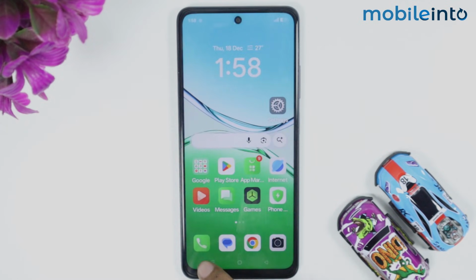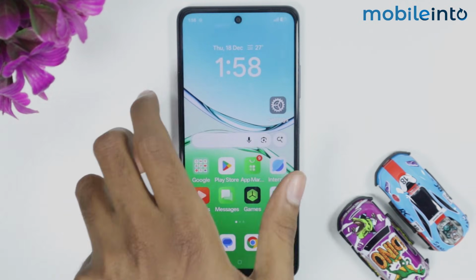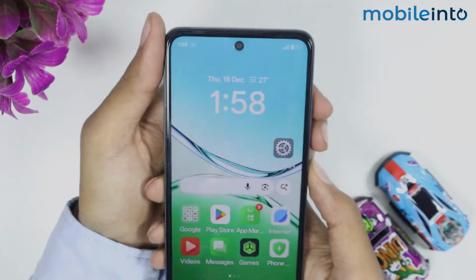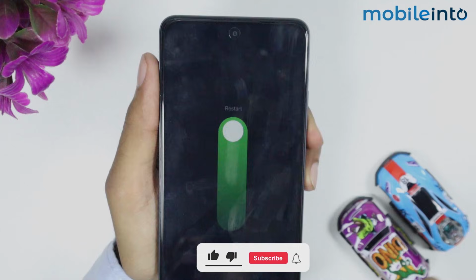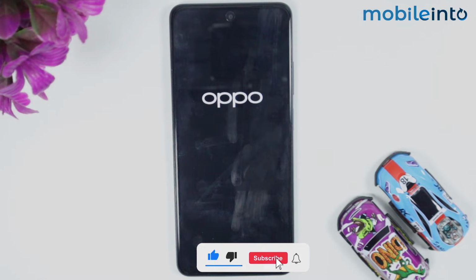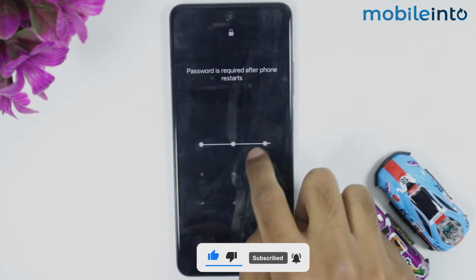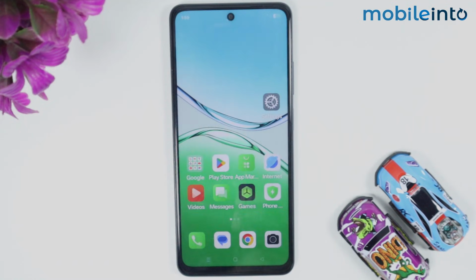After doing that, close this window and hold your mobile and restart it. After restarting your mobile, you will no longer face this problem.